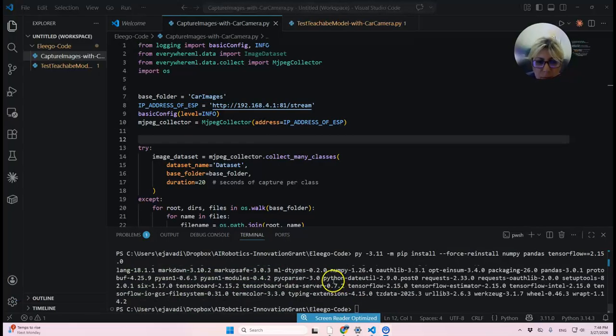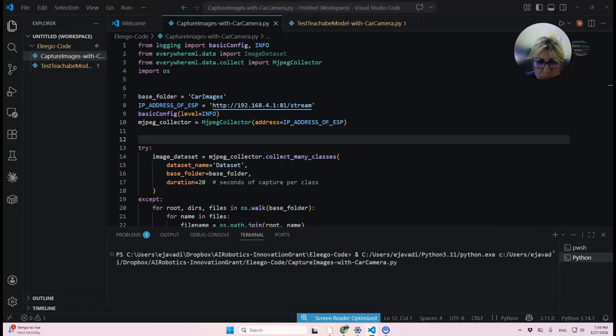Alright, you have TensorFlow, the new version that we needed for today's module, and you have everywhereml. You should be able to run your code and be sure that your car camera is in a location where you can actually show the gestures that you're trying to practice.